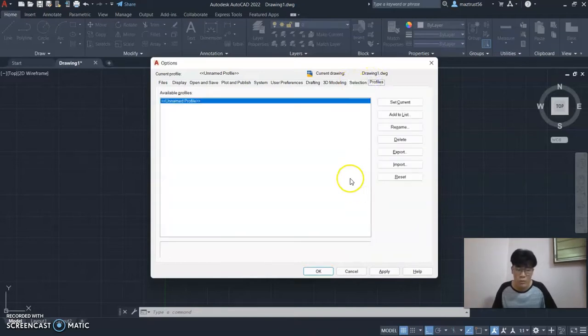The last one is profile. Anything that you add to the list, or you can rename, import or export, is based on the profile that you saved or added to the list.